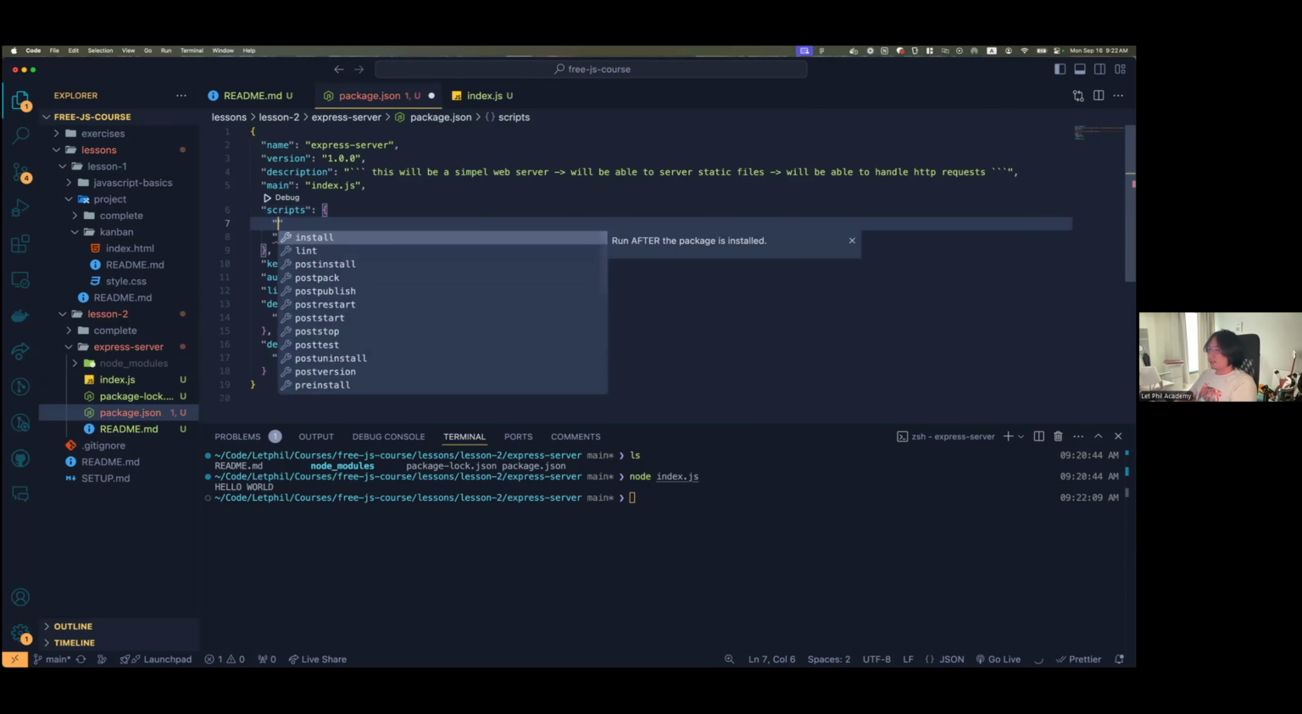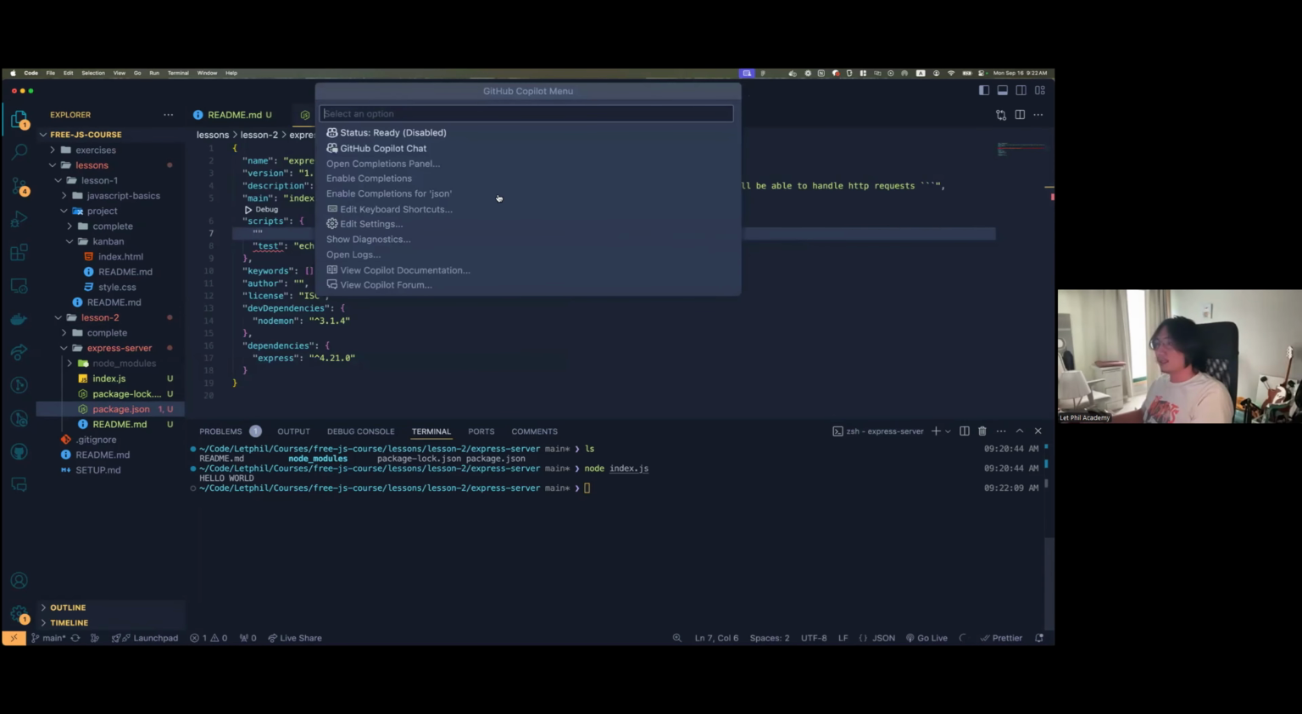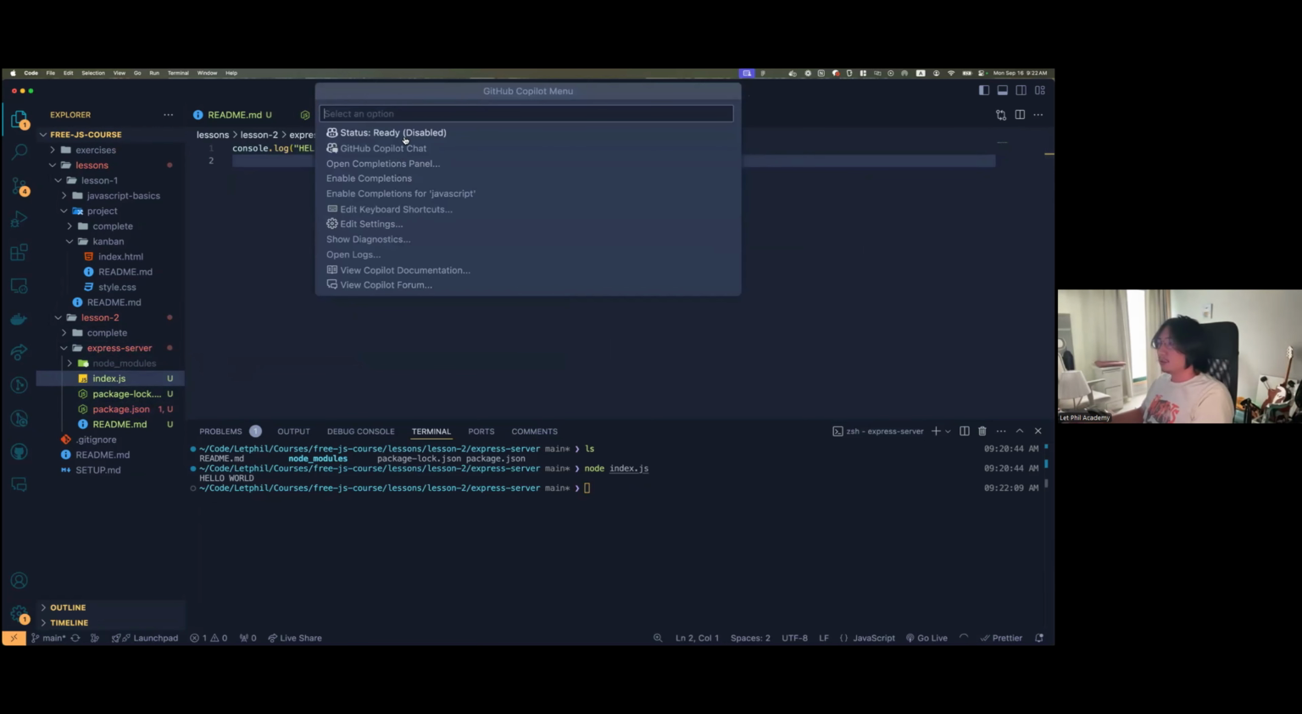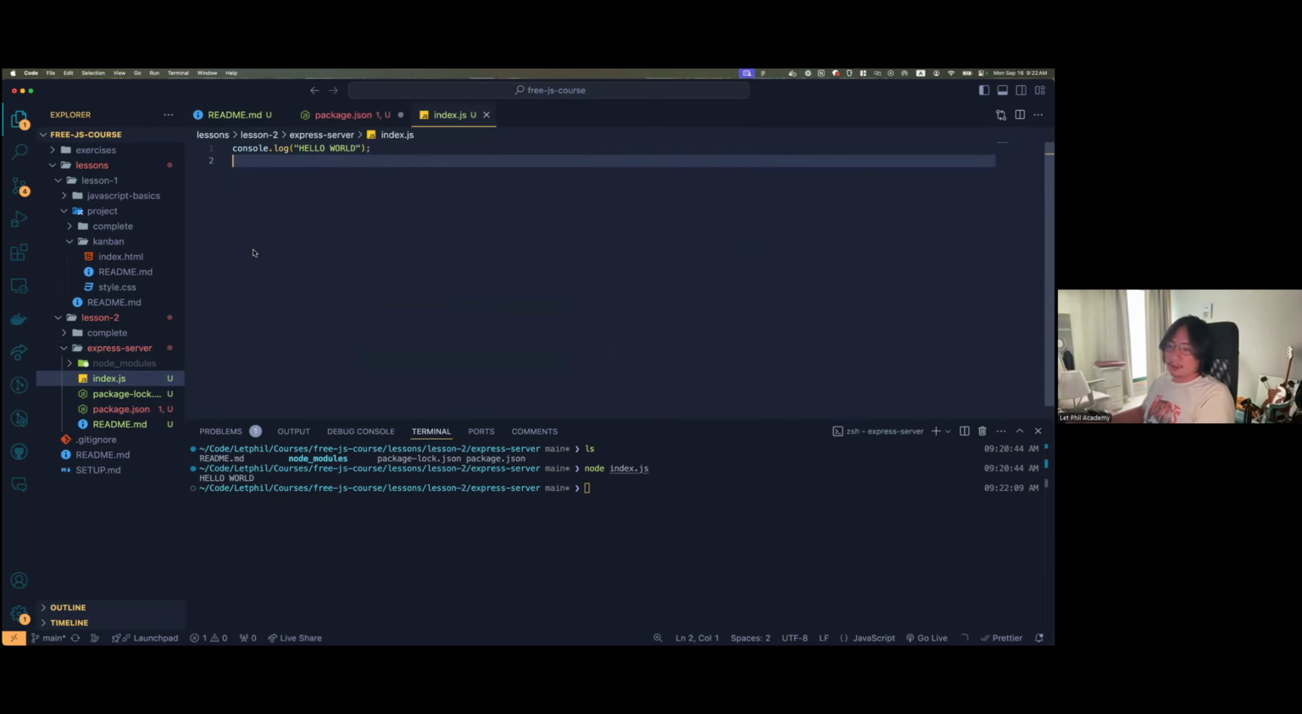So in here you can actually put a bunch of scripts. I'm gonna turn my GitHub Copilot off here. I think it's on disabled. And then for index.js, I'll disable this too. Disable.